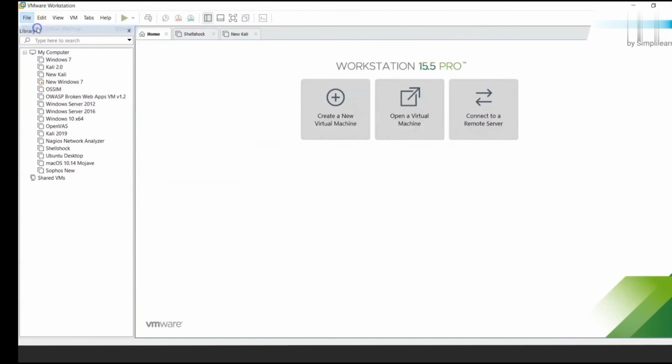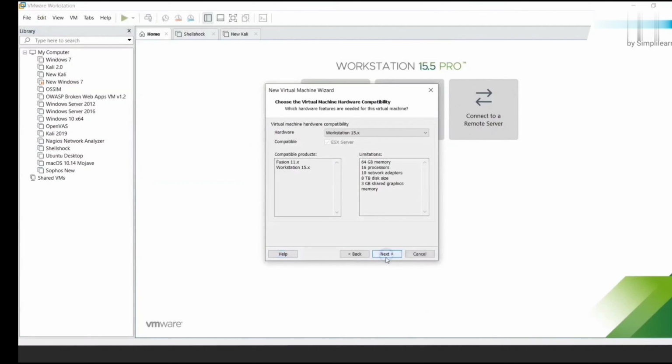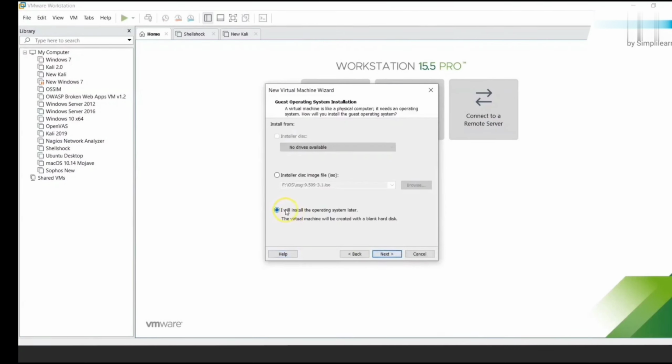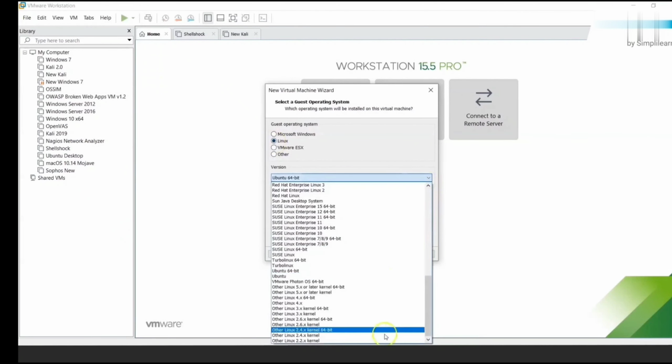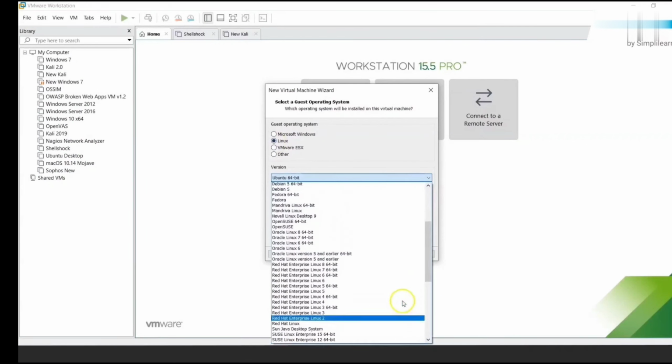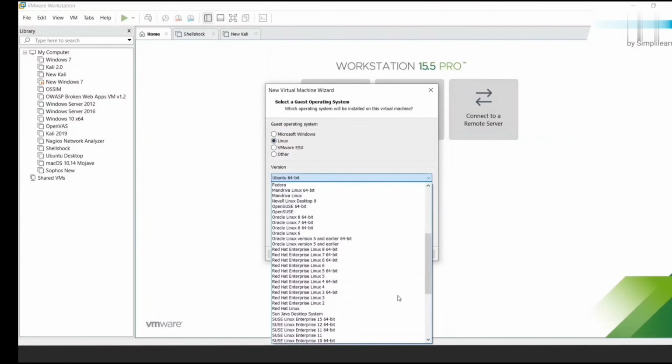So I click on File, create a new virtual machine. I'm going to customize the machine, so click on Next. This I leave default, we don't want to change that, and then we want to install the operating system later. We don't want to point it out right now, so I'll just click on I will install the operating system later. Click on Next. We want to install Linux. Now in the drop down you would not see Kali Linux over here. However, you can choose Ubuntu 64-bit. That's what I'm going to choose.